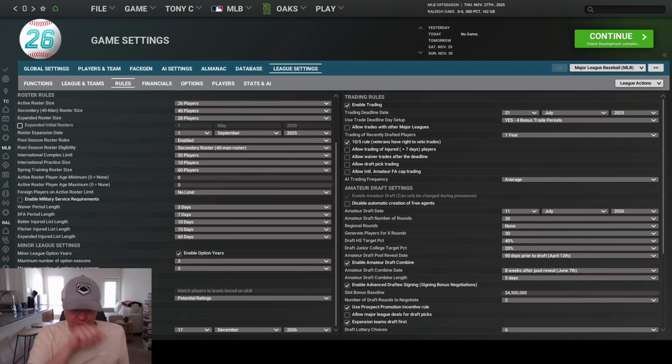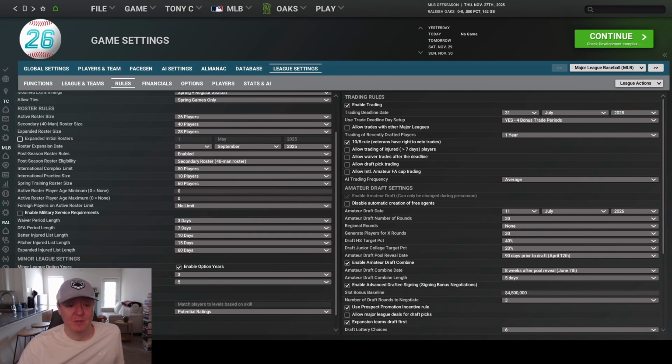Disable right to refuse minor league assignment. You'll get some guys, especially if they're like 30 plus years old, they've been in the league for a bit, you'll try to demote them down to AAA and they will refuse it, and then you're stuck in a hard spot where you release them and eat the money, or whatever it may be. I do have that disabled so I can send them down.